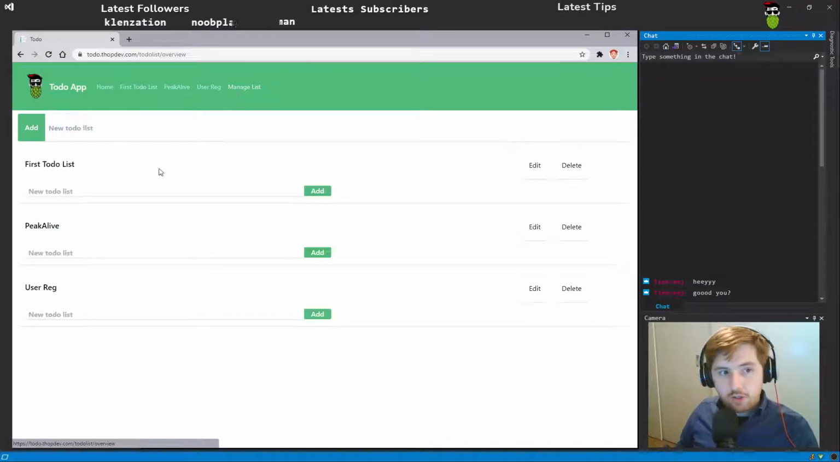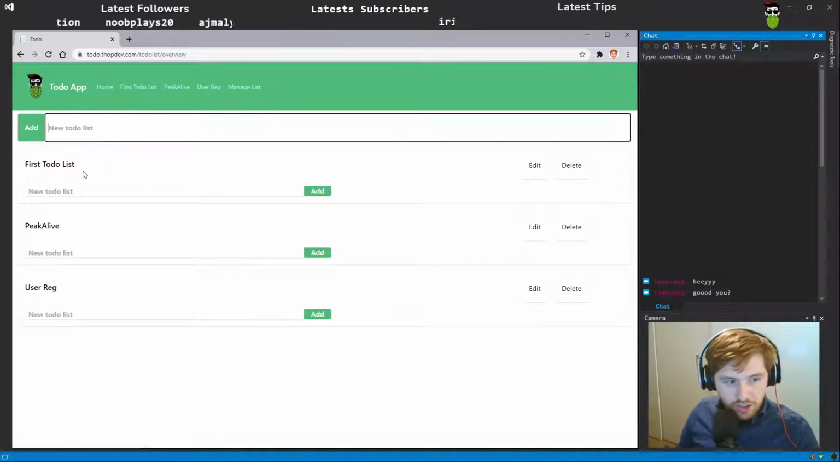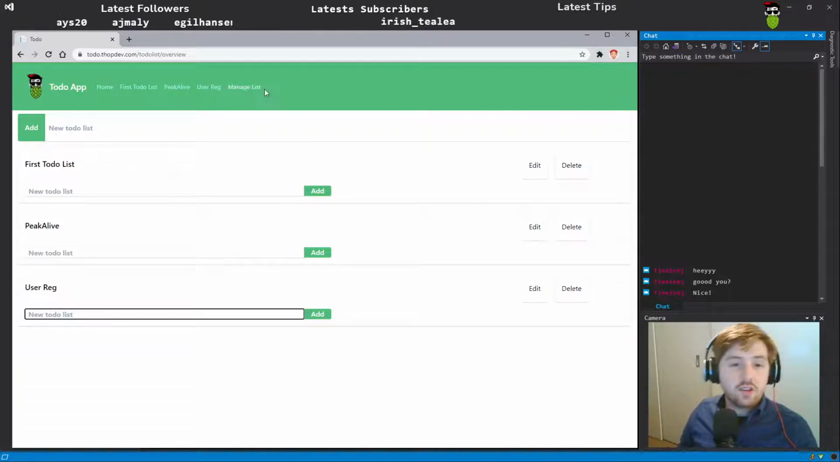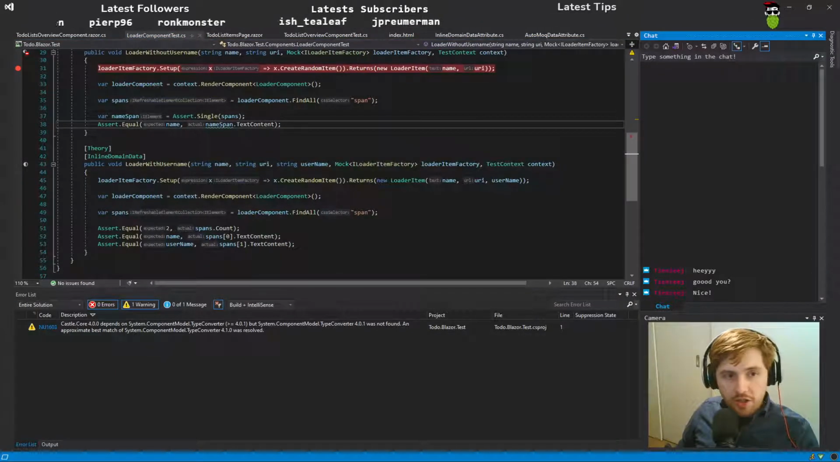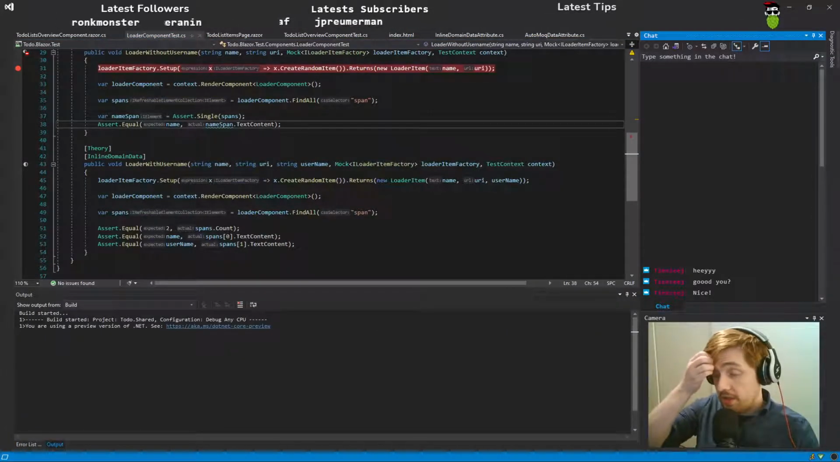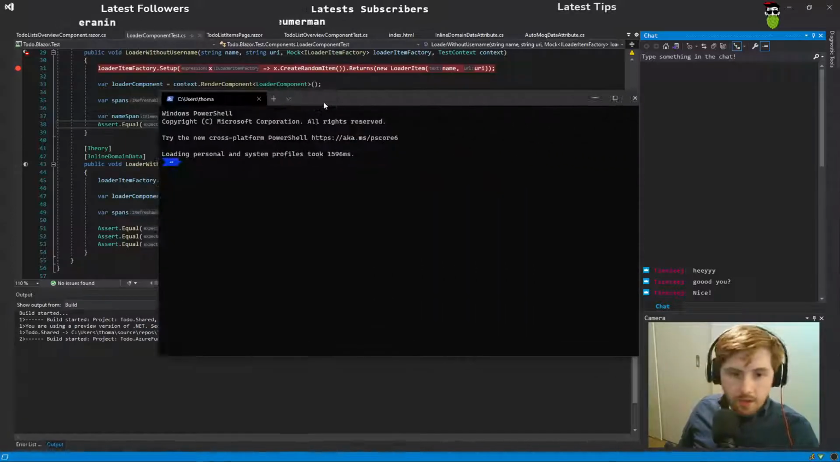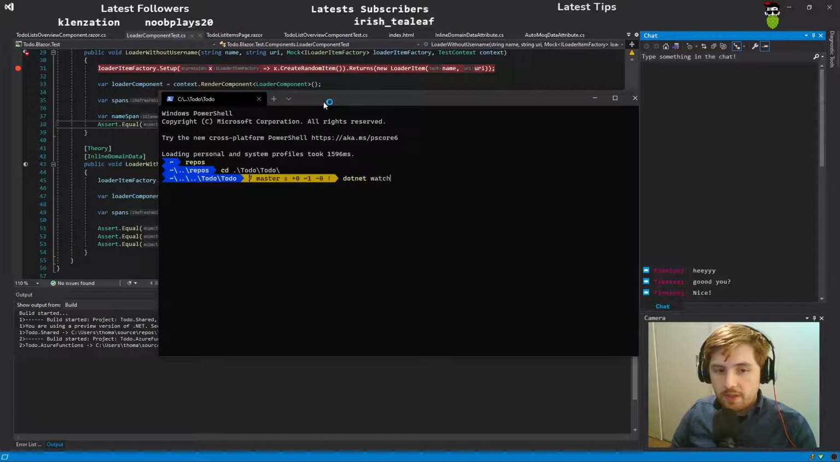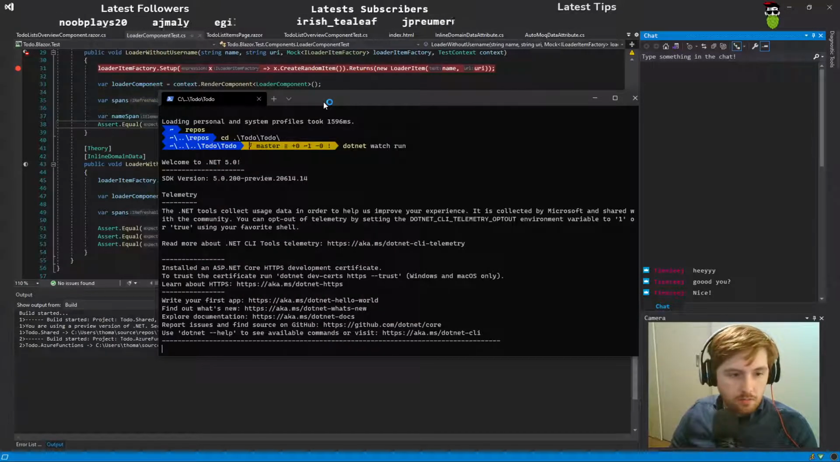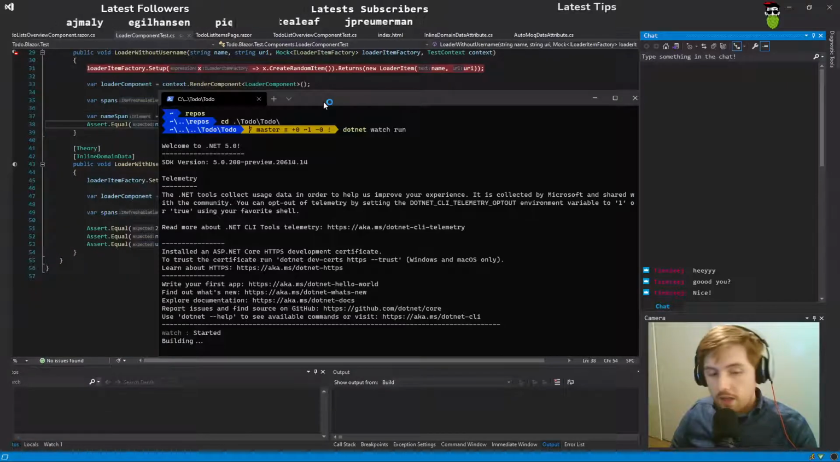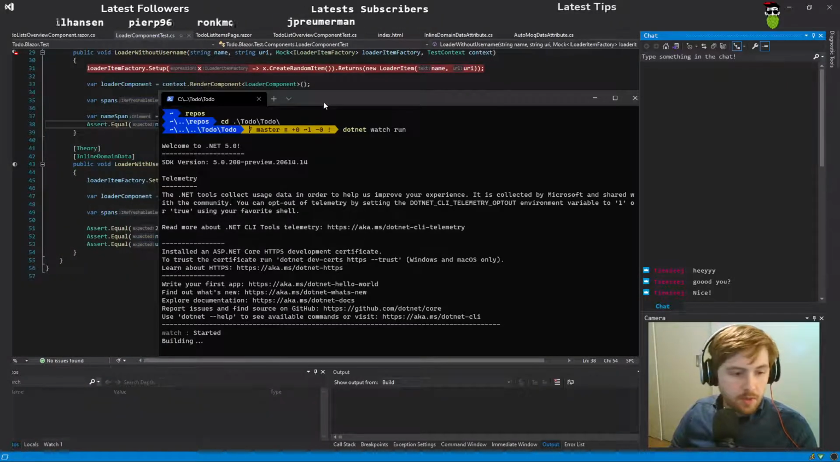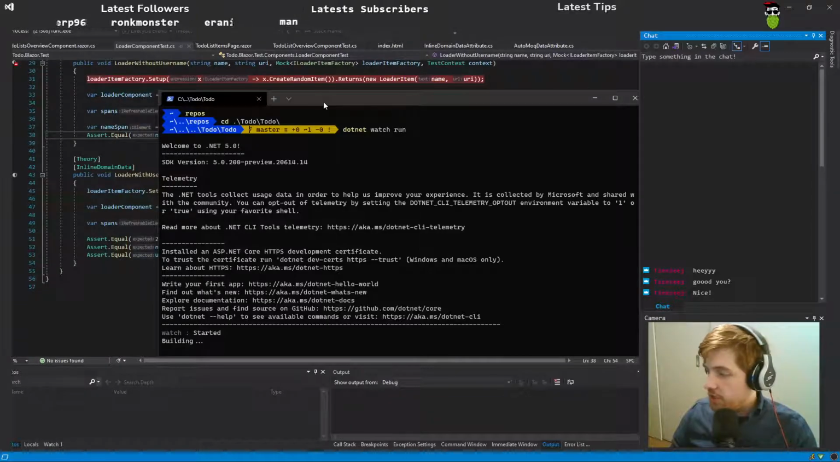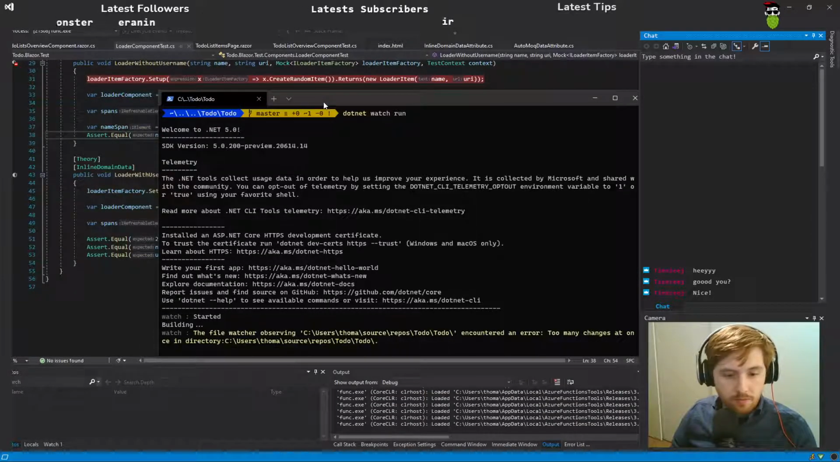Yeah, you can create multiple to-do lists, change them, and also add other people. And we are gonna start our Azure function, and we're gonna start our Blazor to-do app, and let's start it with a watch, so that every time we make a change, it automatically gets restarted.